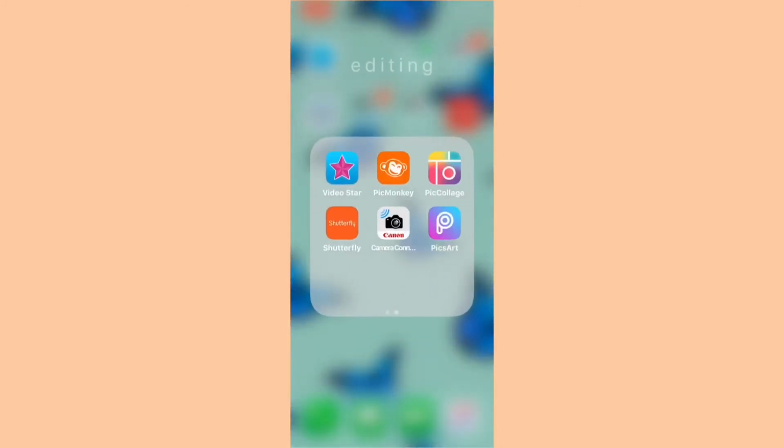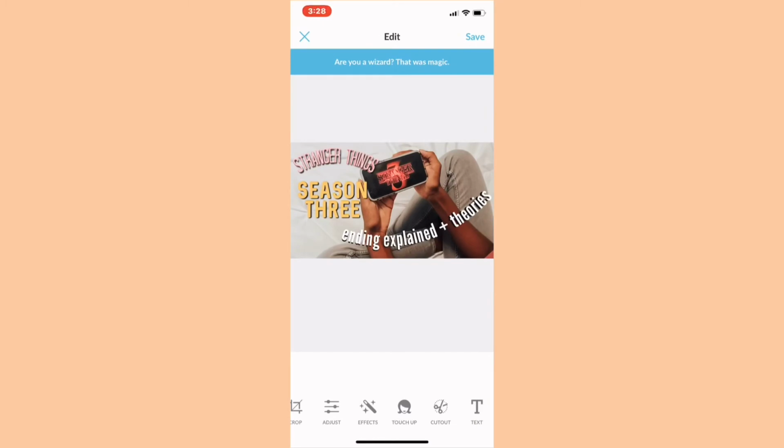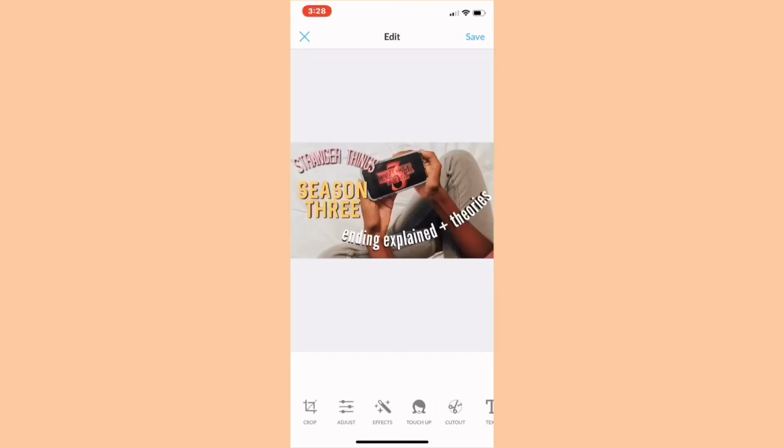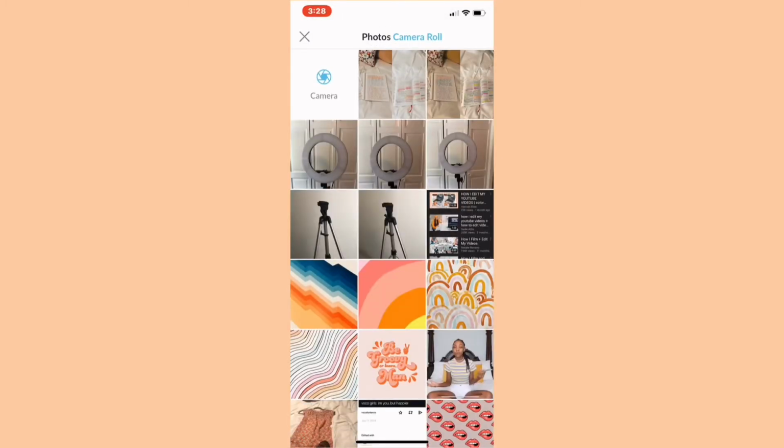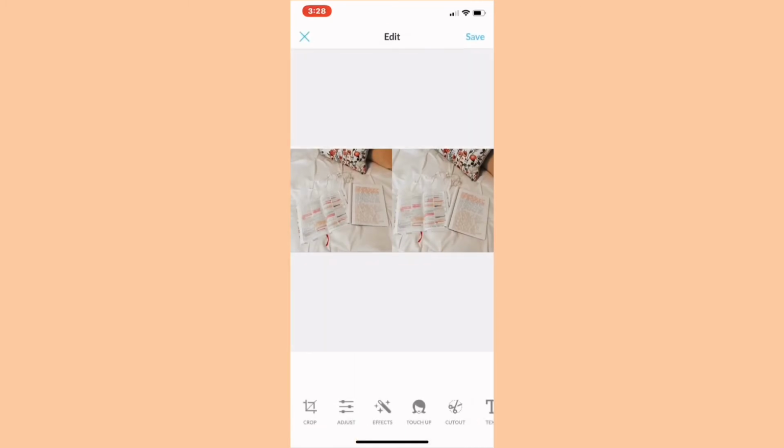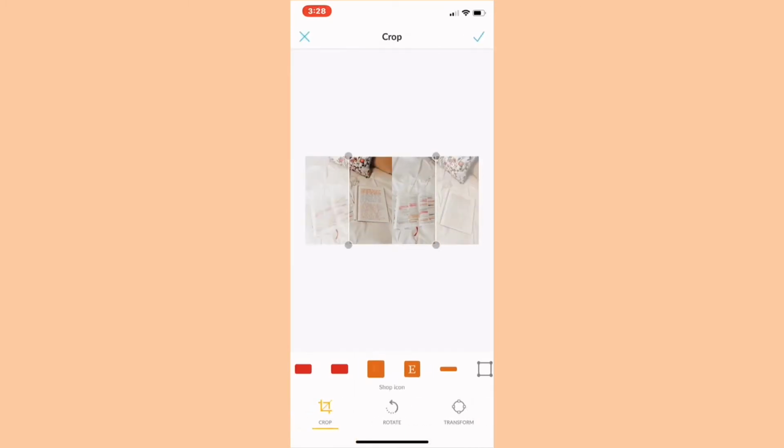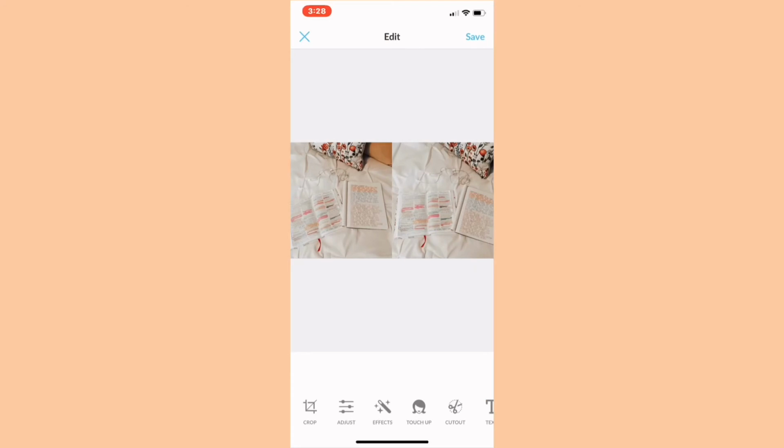And then we're going to go into PicMonkey, and usually I already have some type of thumbnail up on there, but I'm going to exit out of that and then go to the one that I just made. And then you're going to press crop and go to the YouTube, because it has the correct dimensions for that.